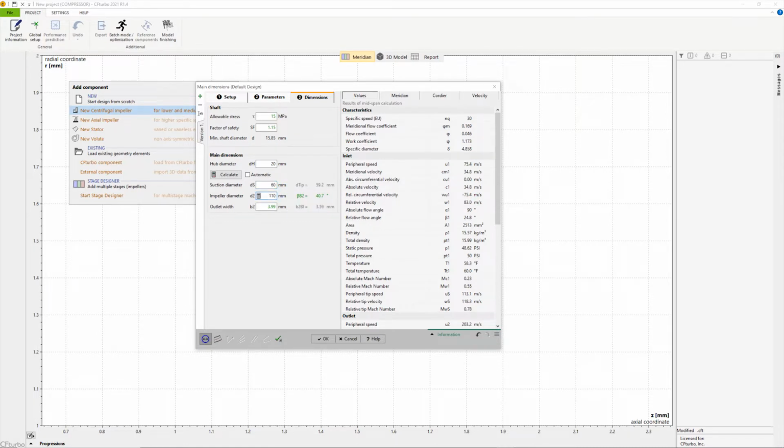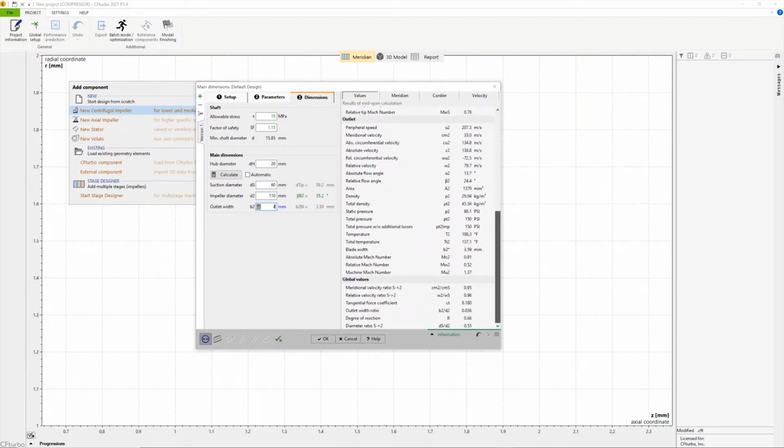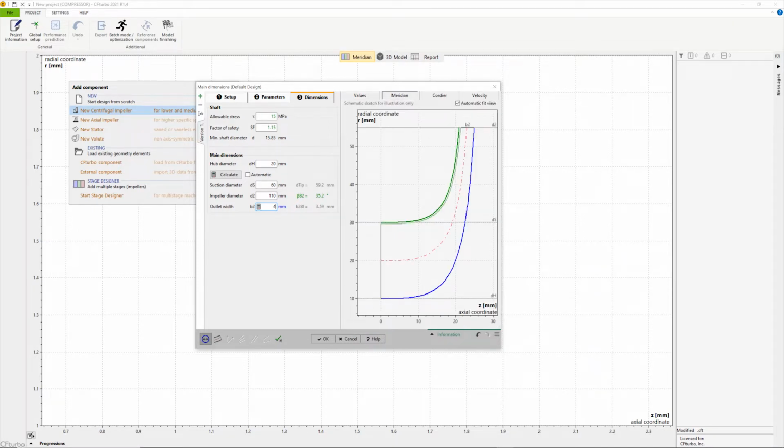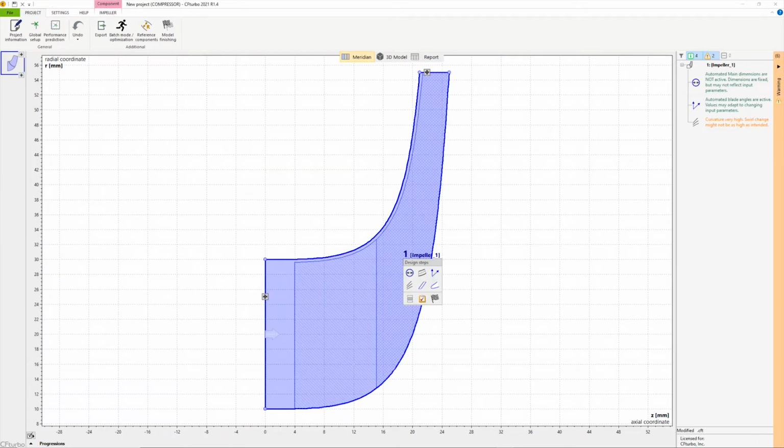Our software will provide a reasonable design proposal for the main dimensions, such as shaft diameter, suction diameter, impeller diameter, and outlet width. On the right side of the window, we can see the essential physical values, an initial sketch of the meridional view, and the impeller within the Cordier diagram. The user can modify all geometrical values manually. It is an available option throughout every design step of CFturbo.